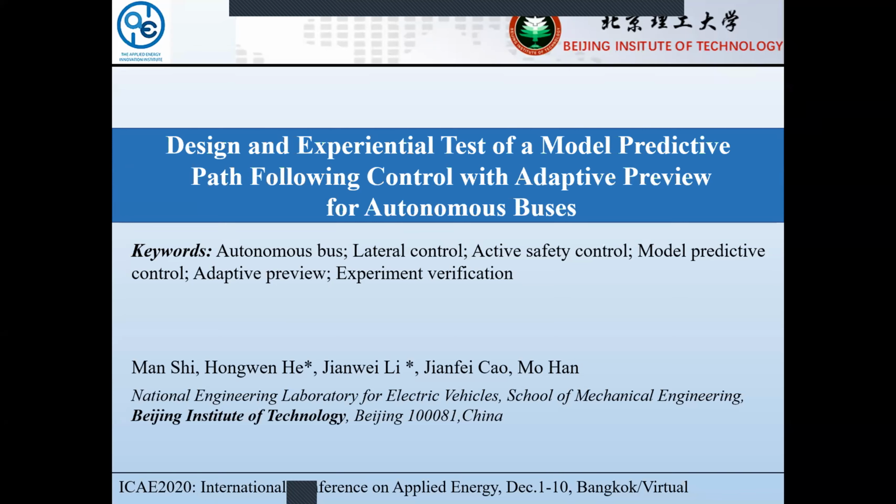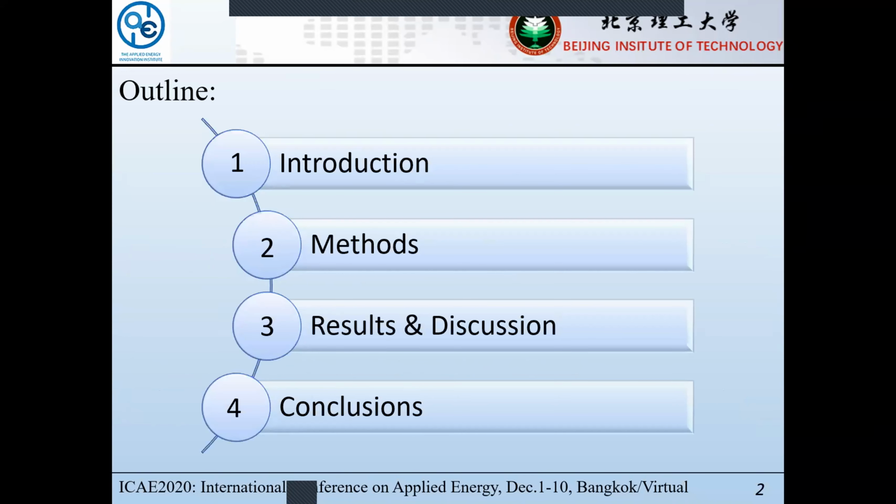Today, my presentation is about design and experimental test of a model predictive path following control with adaptive preview for autonomous buses. Next, I will introduce the paper following the four parts.